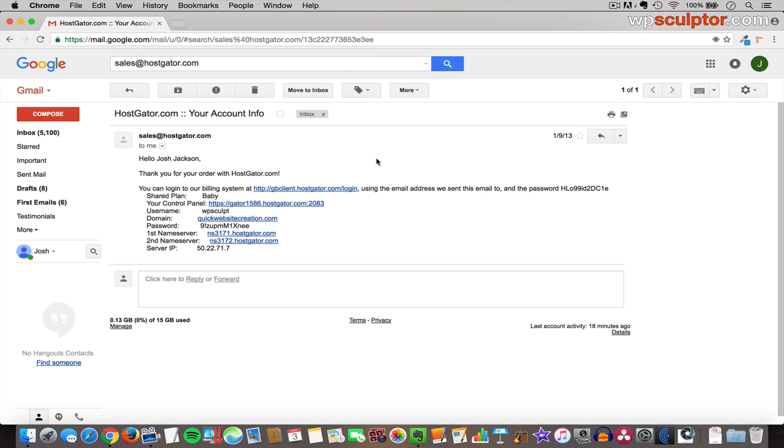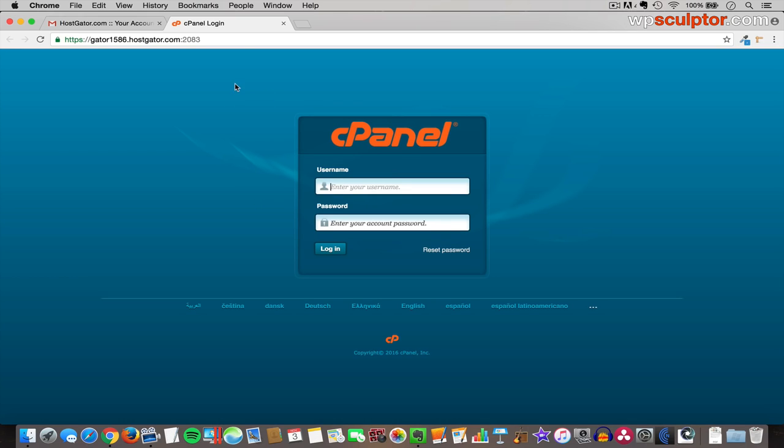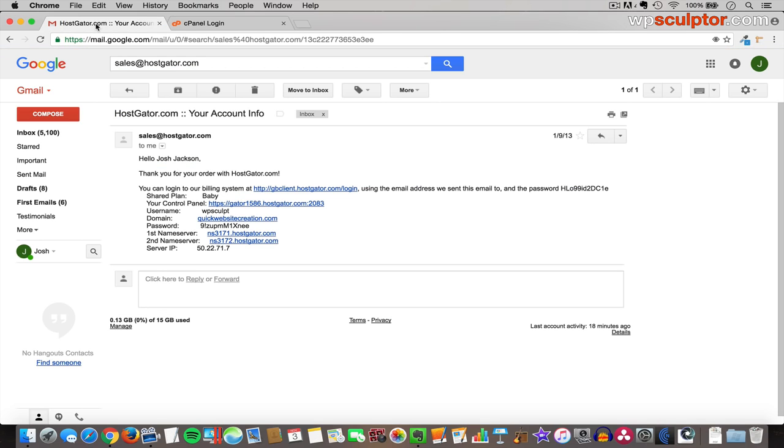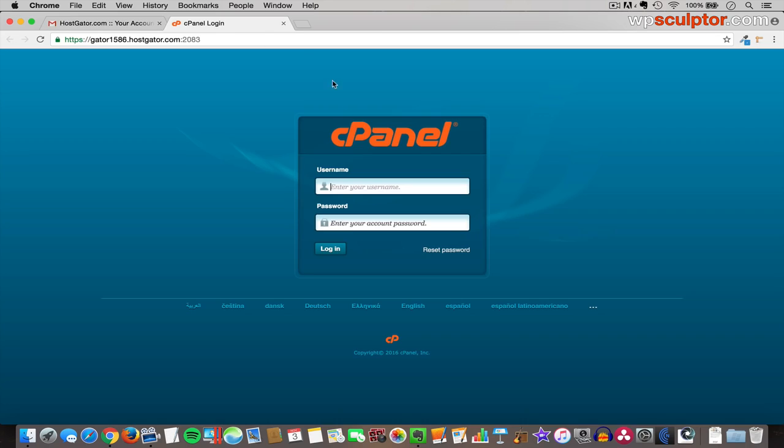Go ahead and open that up and click on this link to your control panel. And that's going to open up in a new tab, and then we'll switch back to the email to get our username, and we'll copy this password. And be sure not to get any additional characters. And we'll go back and we'll log into our cPanel. And of course, I've changed my password, so I'll just type that in.